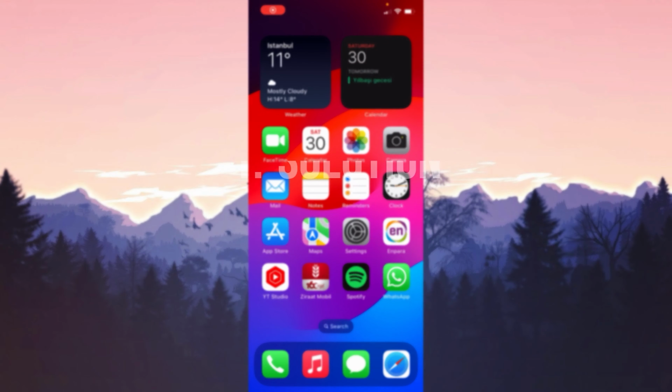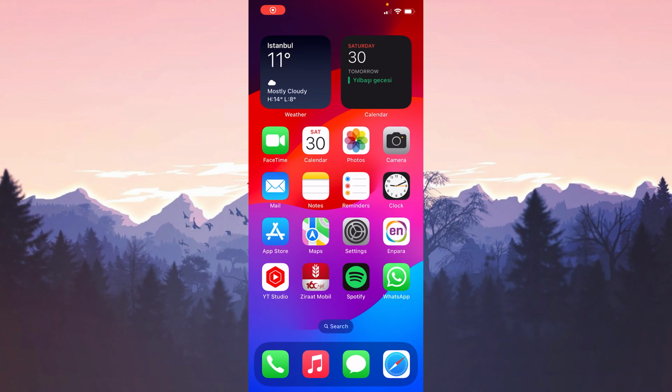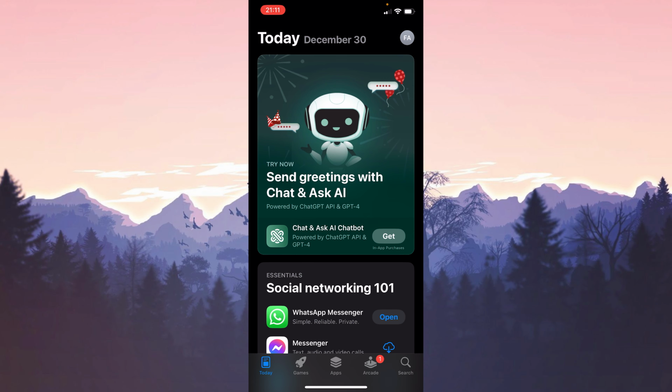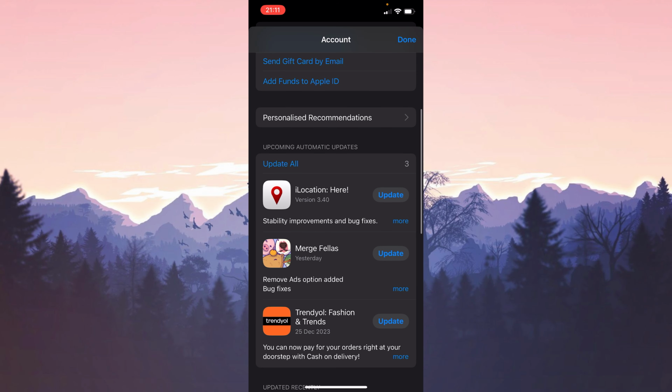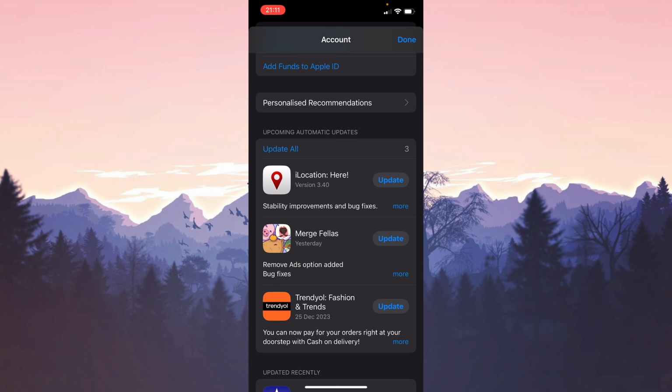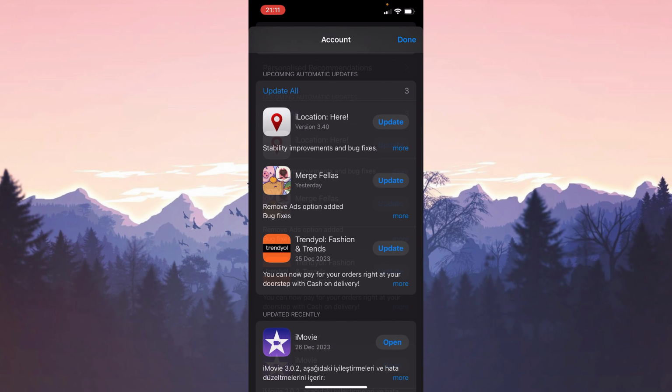The first solution is to make the necessary updates. The first thing we need to do is update Twitter. To do this, we open the App Store and click on our profile on the top right. After doing this, if there is an update for Twitter in the upcoming automatic updates section, we do this update.